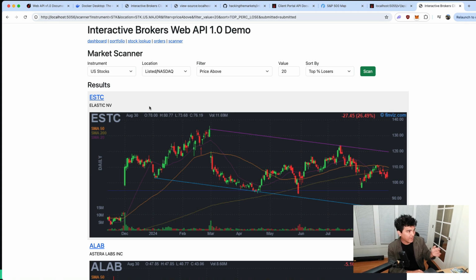Now that I go back here, you see it pulls this back up. You'll see Elastic here, which was a pretty hot stock at some point, has gapped down pretty dramatically. I think that was an earnings call that just happened, and it went down 26% there. So you can bookmark those scans.